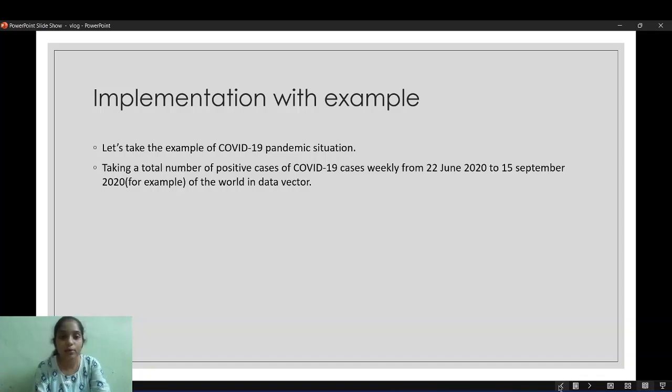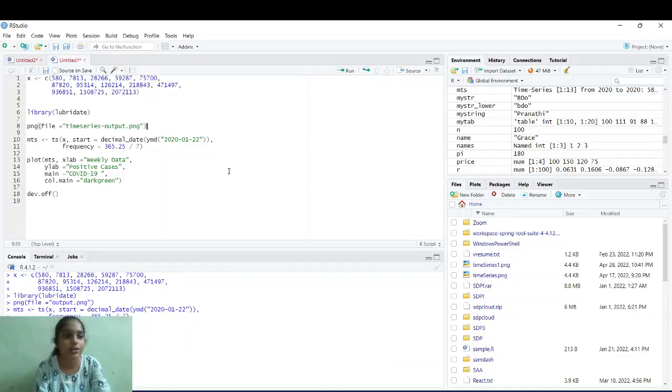Let's take the example of the COVID-19 pandemic situation. Here we need to take the total number of positive cases of COVID-19 over a period of time, for example, from 22nd June 2020 to 15th September 2020. And now let's implement this using RStudio.